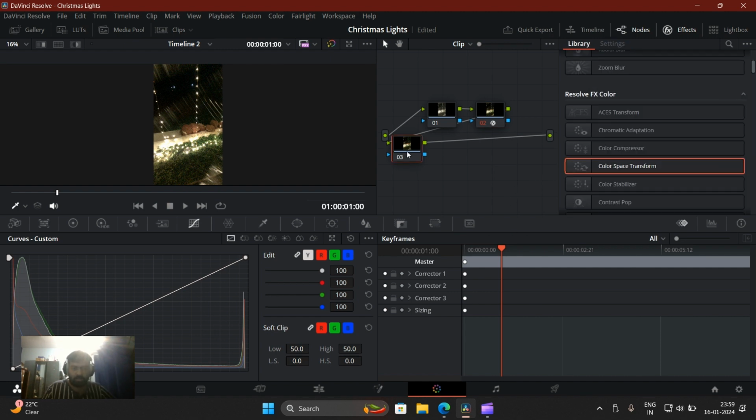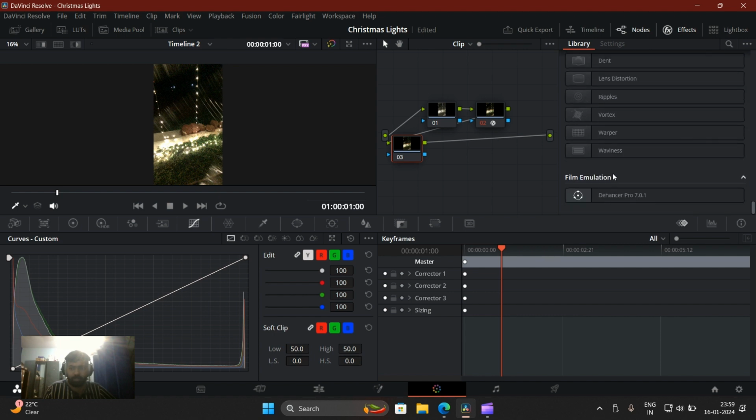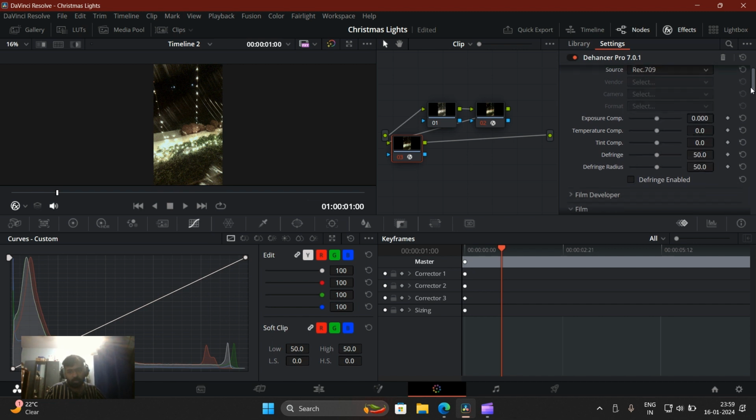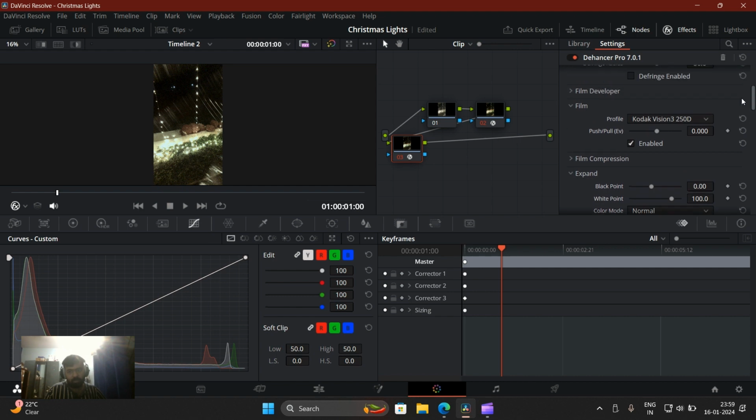Next thing I do is go to the next node, and I have this film emulation. So I have Dehancer Pro. Dehancer Pro is a film simulation which works like a beauty. First thing, keep it on Rec 709. The next thing after that I do is film.